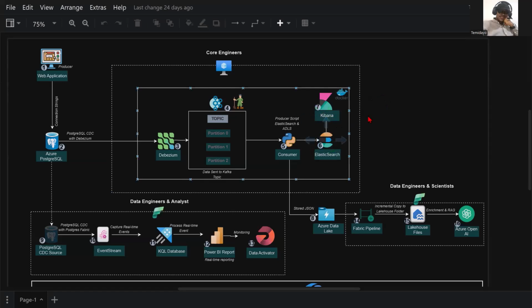This is more of the engineering part, because we want to see what kind of data is entering our database. We have a Python script that picks the data from the Kafka topics and inserts it in real time into an Elasticsearch index.